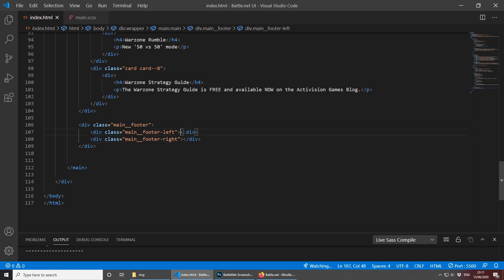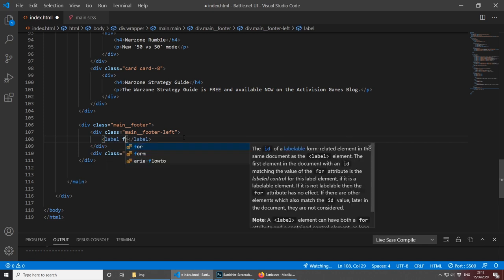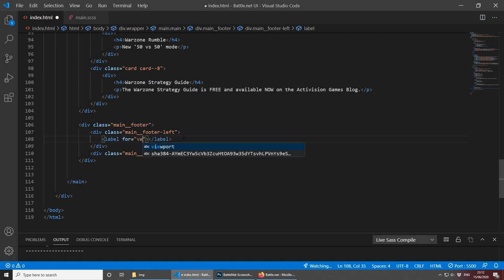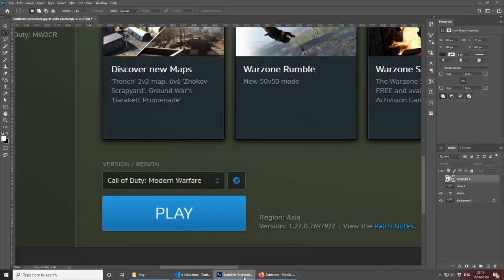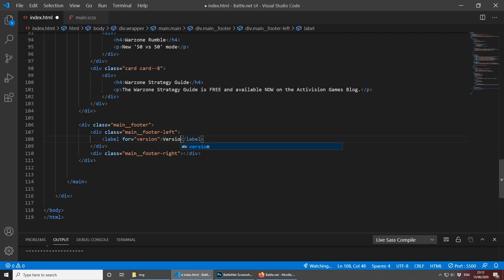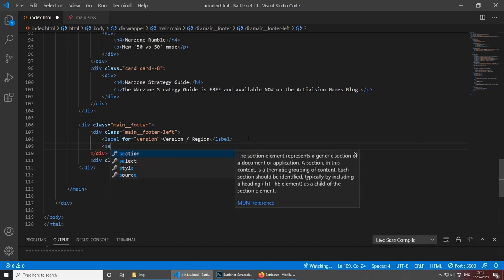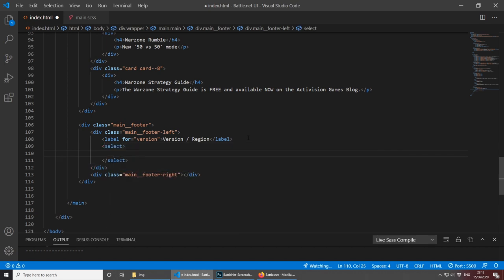For the first one, let's add the content. We might as well, as we're here. So we're gonna have a label. For the label, we can do it for version, and then I believe it said version slash region, just like this. And then we need to add a select, just like this. And inside the select, actually we need to give it a name. Usually, for example, this would be version, and then we need to give it usually an ID if we're going to code this properly, version.